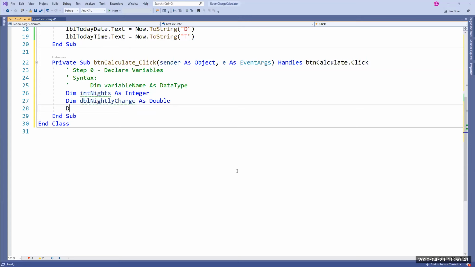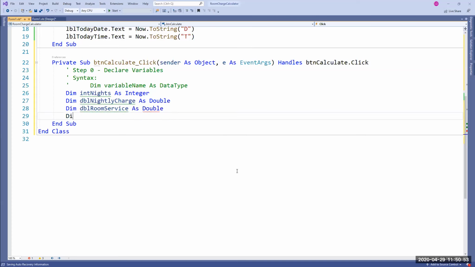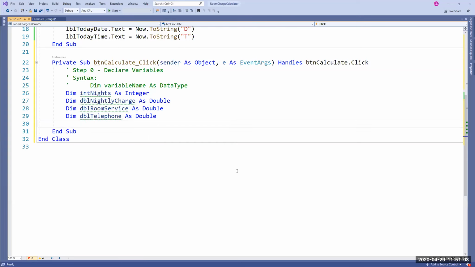Dim DBL room service as double. Dim DBL telephone as double. Dim DBL miscellaneous as double. Okay, I made space in here.